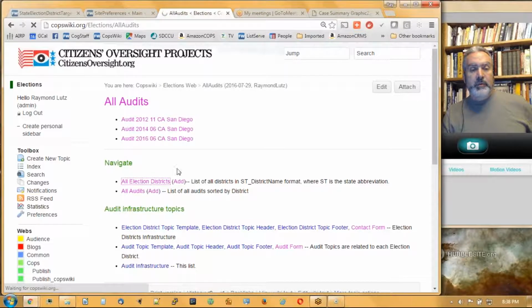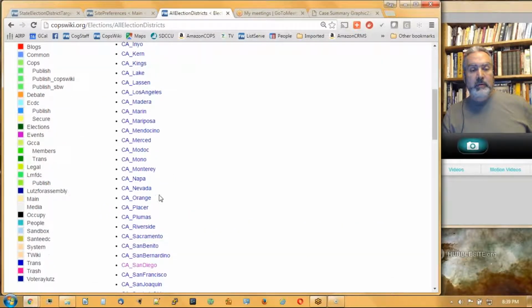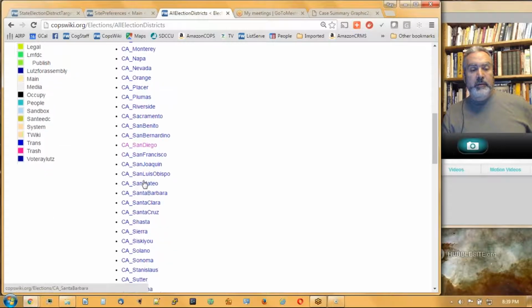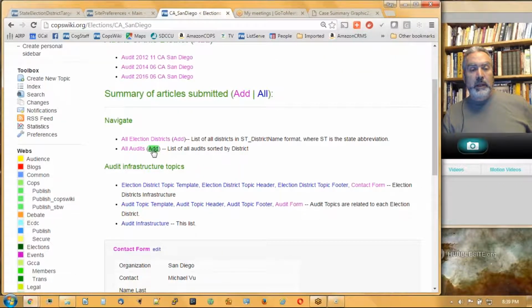All the election districts. So each one can go into these. You don't have to go into this to add an audit, but when you go into one of these, its audits will be listed. You can add an audit just from anywhere here.